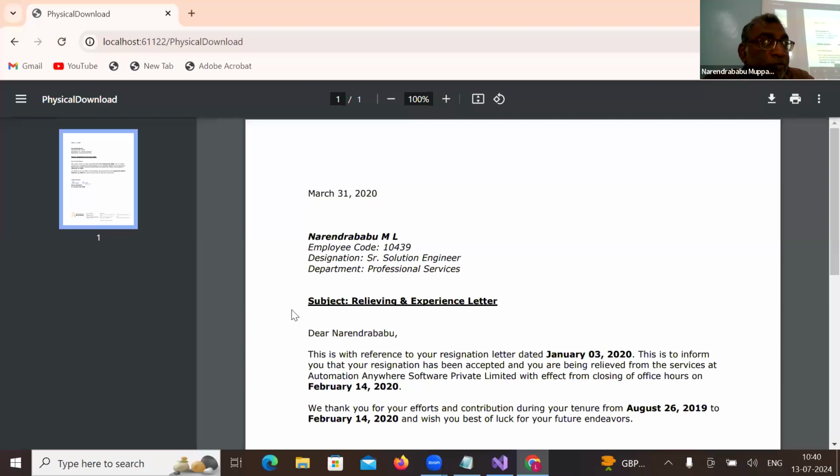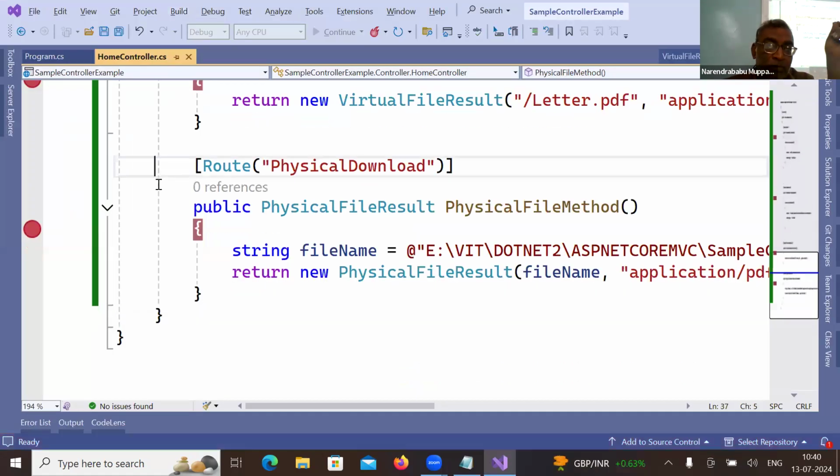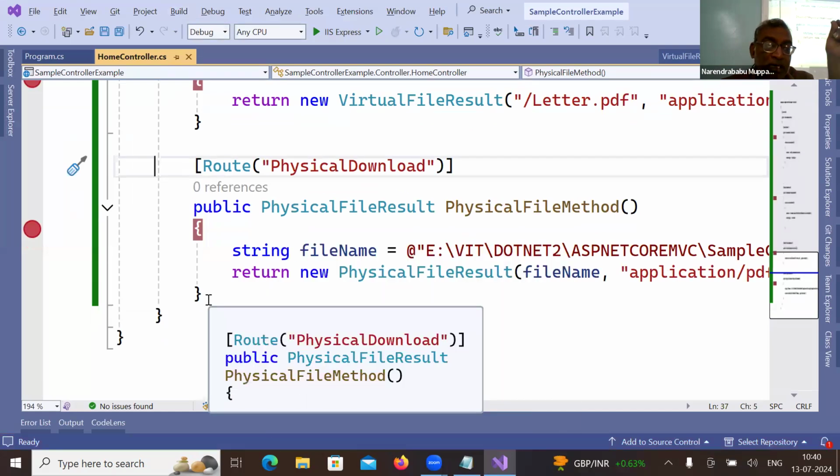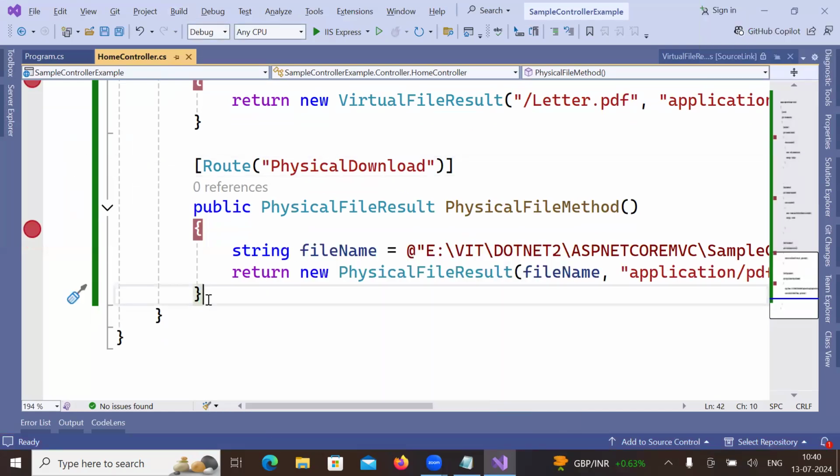Now the file is downloaded. Clear? So this is how things will work. Done? Sir, I want to download a JSON result, which I can teach tomorrow.